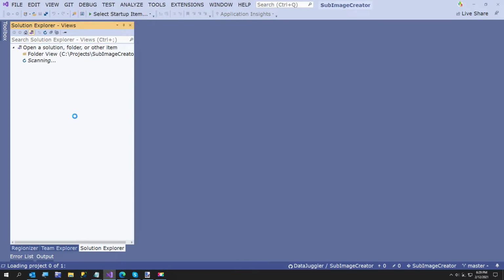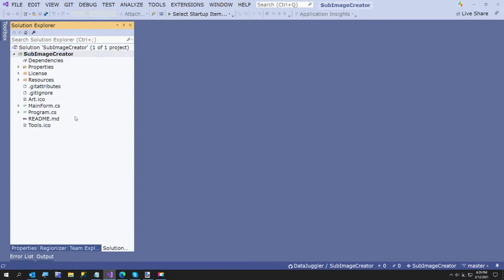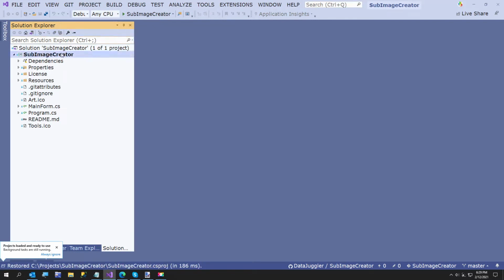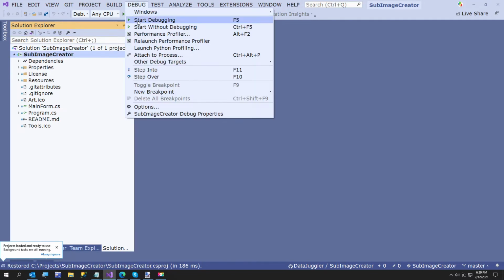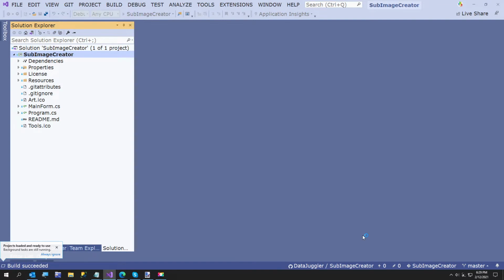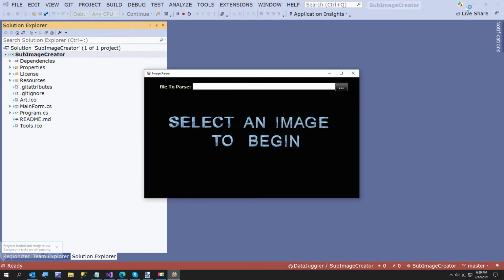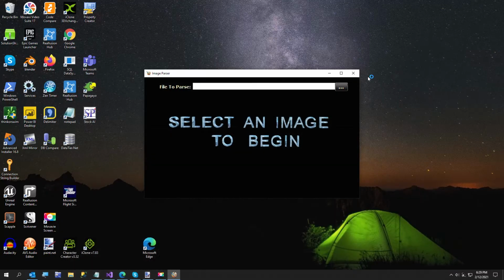Alright, so now we have the project opening. Take just a second to finish opening. Alright. I'm going to just go ahead and hit debug, start debugging. And I'll minimize everything I have open just to get you a little better view.